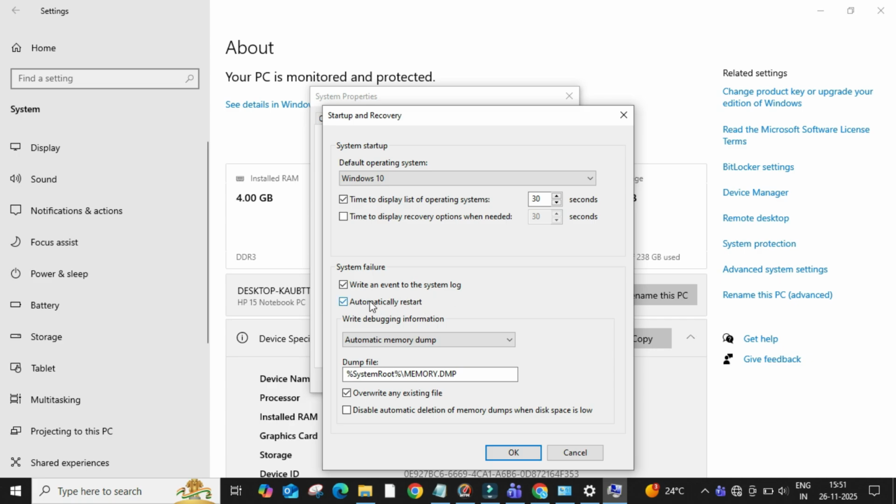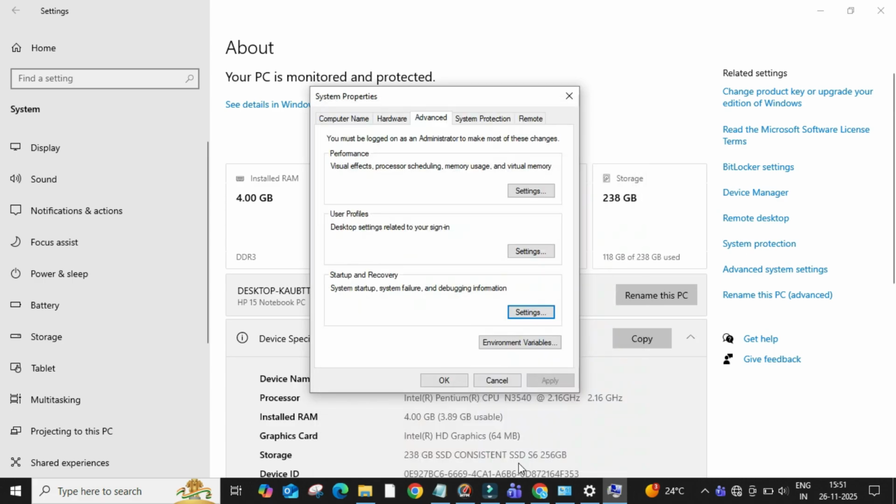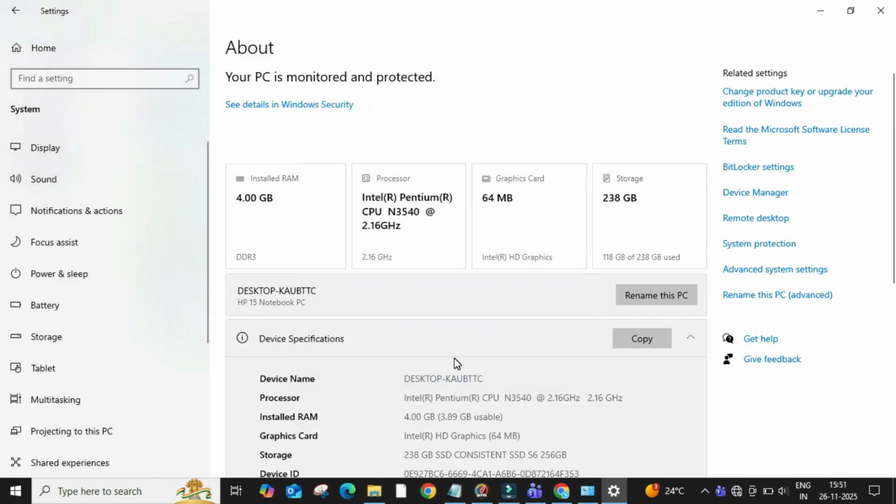This option forces your PC to restart whenever Windows faces a minor error, which is why your computer suddenly restarts without warning. So simply uncheck the box to disable automatic restarts. After that, click on OK. Again, click on OK to save all settings and close every window.